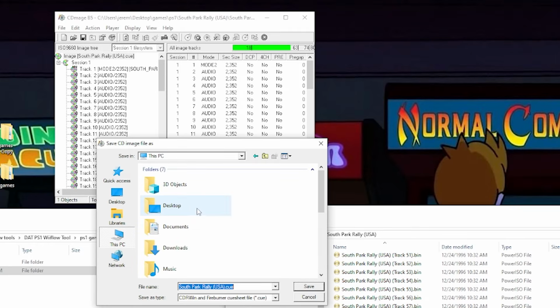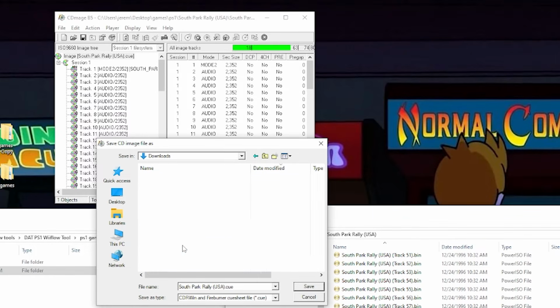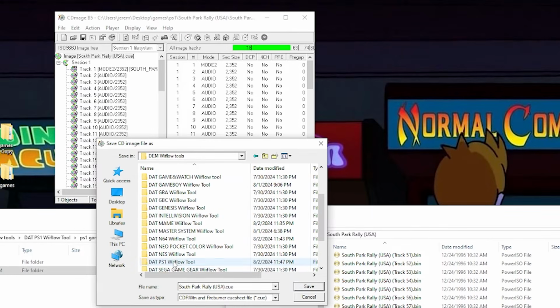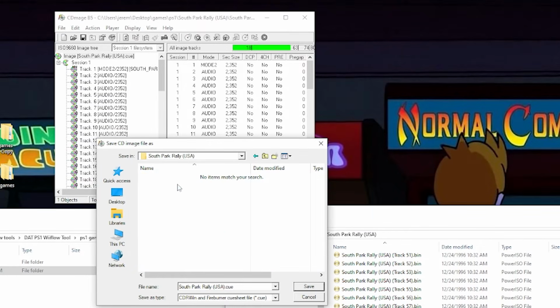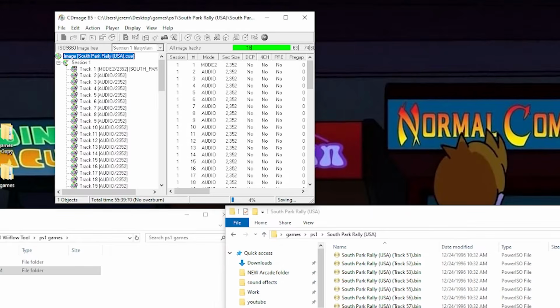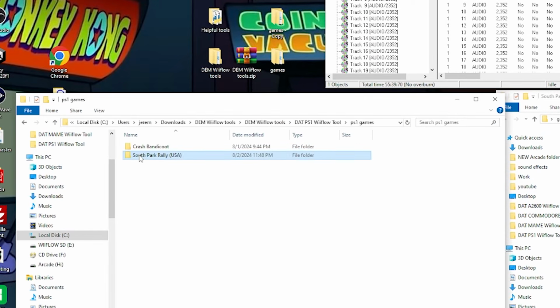This PC, Downloads, DEM Wiiflow Tools, PS1 Games, South Park Rally. So save and OK. So now you're going to see this saving all the information into this folder. Just let it finish. Once it's done, if you look at South Park Rally, we only have one .bin and .q files, so that's all set. So that's the purpose of the CD imager.